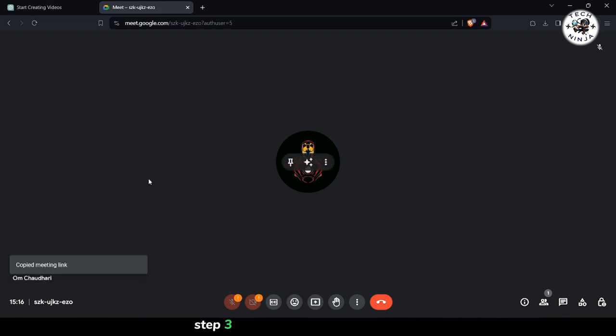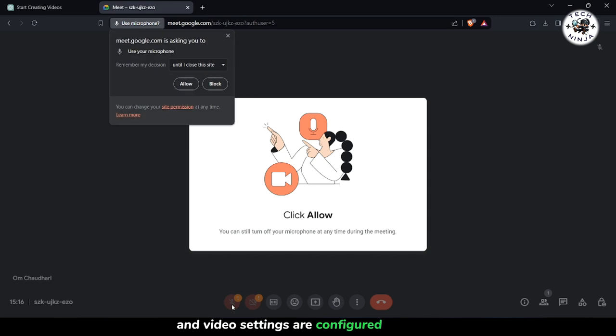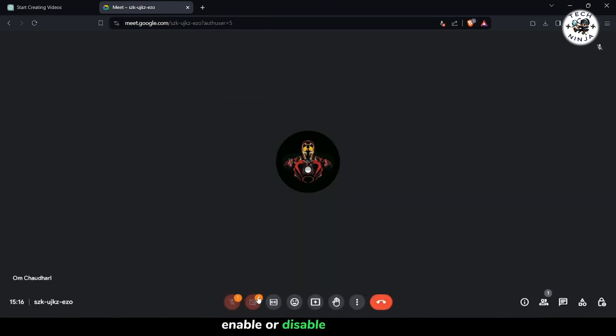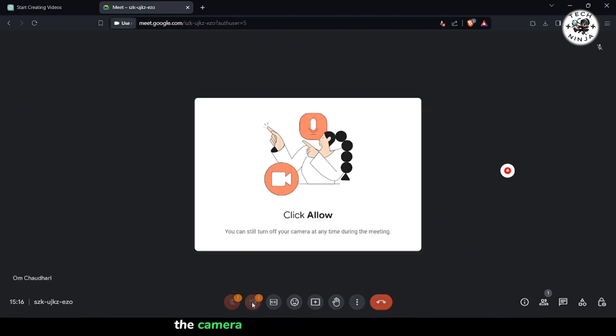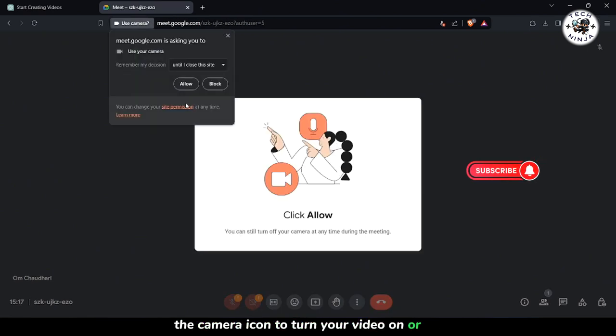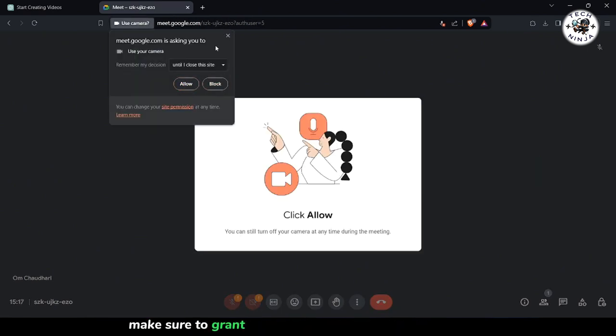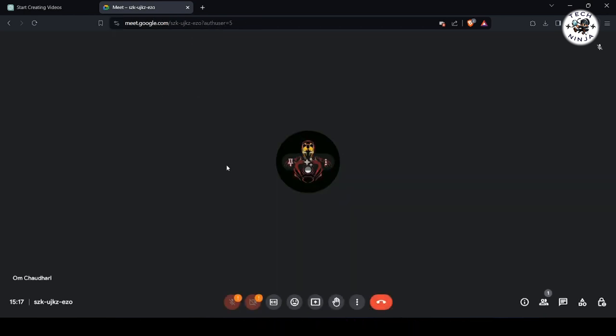Step 3. Before diving into the meeting, make sure your audio and video settings are configured correctly. Click on the microphone icon to enable or disable your audio, and click on the camera icon to turn your video on or off. Make sure to grant necessary permissions when prompted.